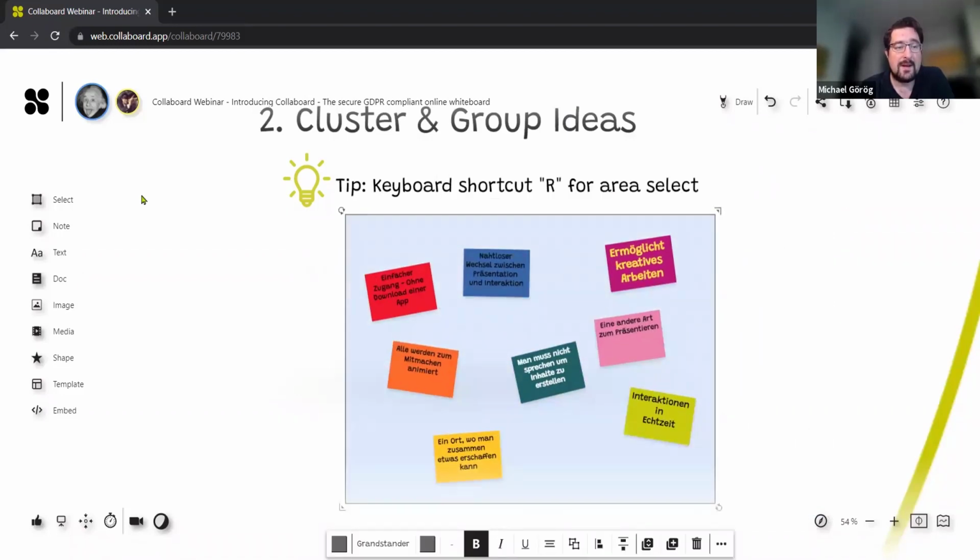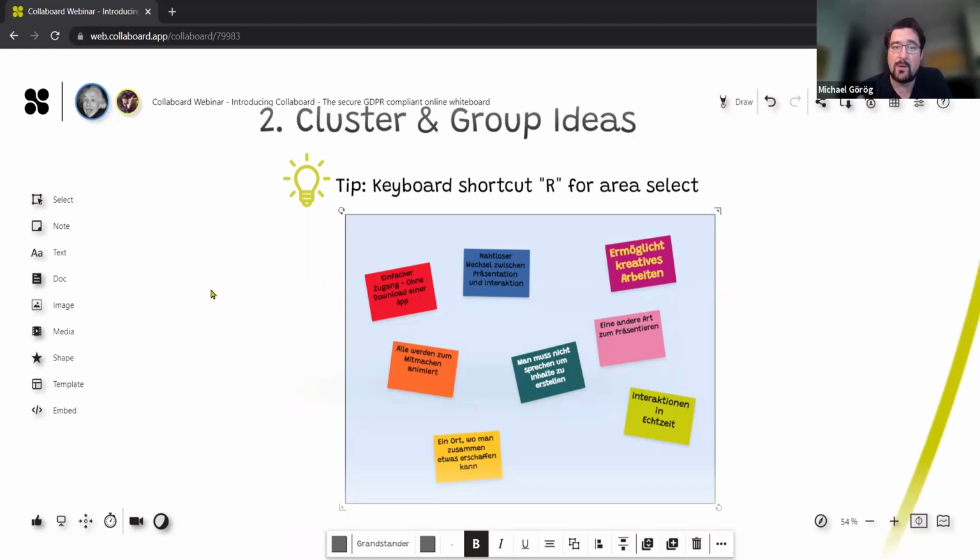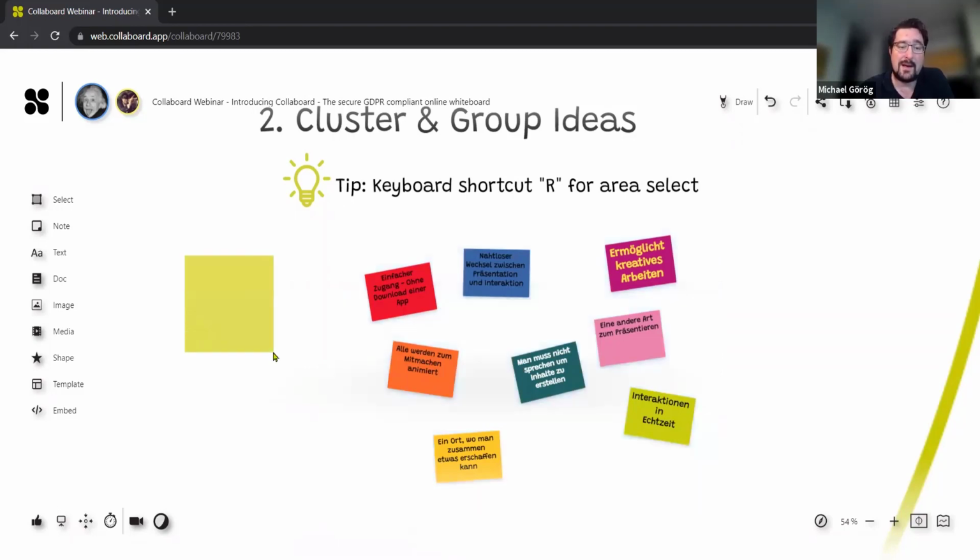There is one tip: instead of always going here to the menu and choosing this area select, I can also use the keyboard shortcut R. If I just click on the keyboard key R, then I can start with this area select immediately, and also with R I can disable that. So that's very convenient.